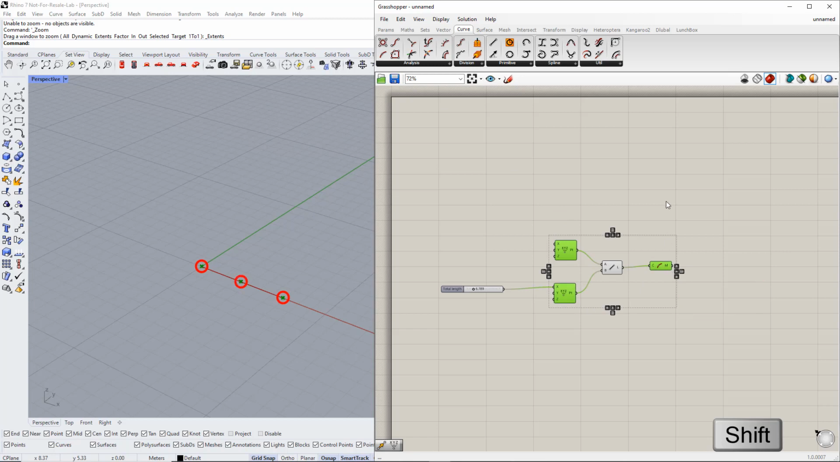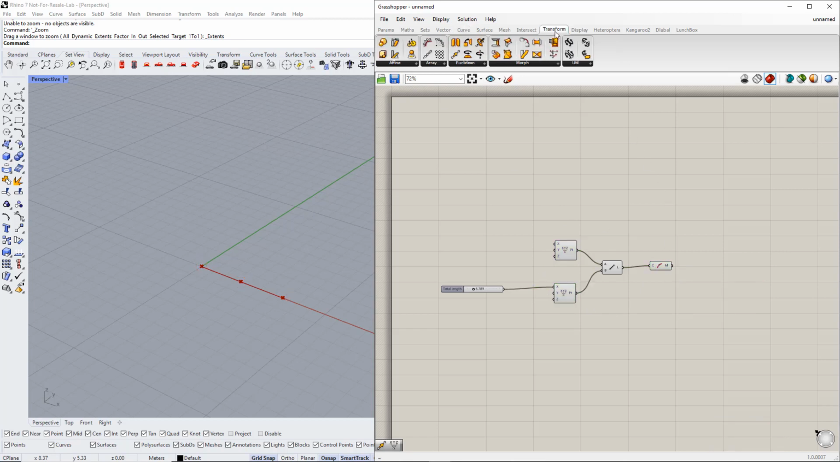In the next step, we copy these points using the Move component. You can find it in the Transform tab or double-click the canvas and write Move. Now we start to copy these points in the Z direction. First, we copy the base points. As you can see, by default this value is 10 and in the Z direction.